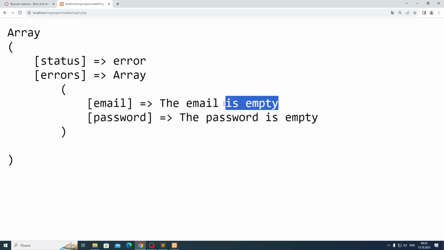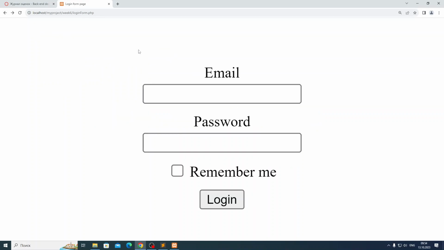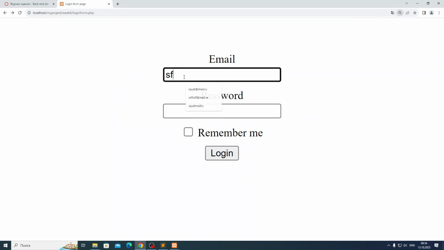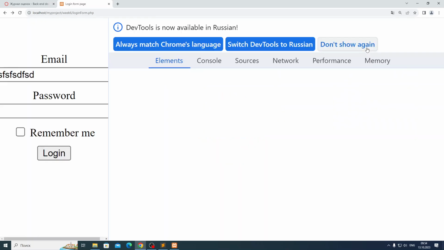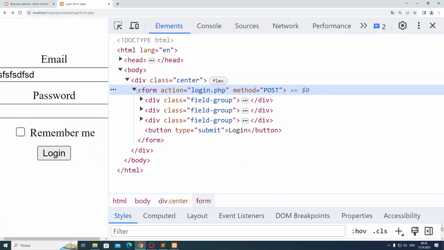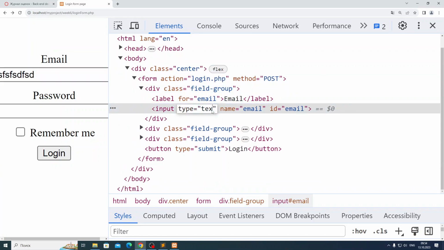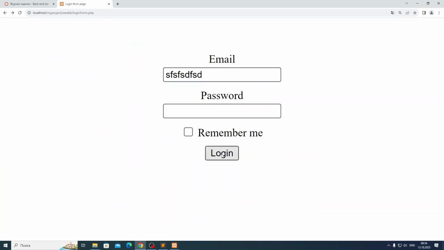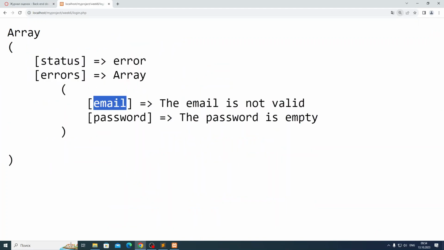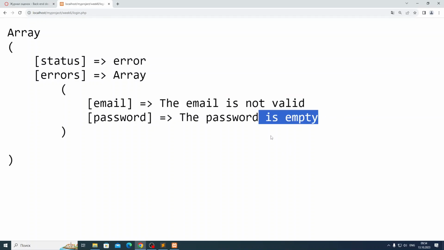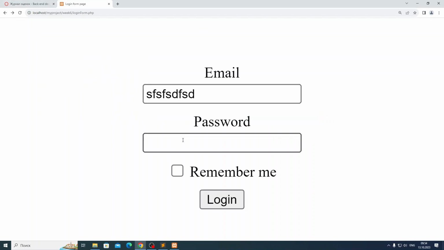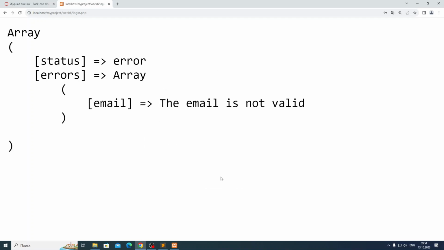You see, empty, empty. But if I put here a wrong email, for example, now it's HTML checking the email, you know, input type email. So I can go and turn off the HTML. I'll make type not email but type text here for email. So I will do login. Now I have an error for email, which is not valid. Is not valid for email, and for password, just empty. If you put some password here, I have only one error for email, which is not valid.